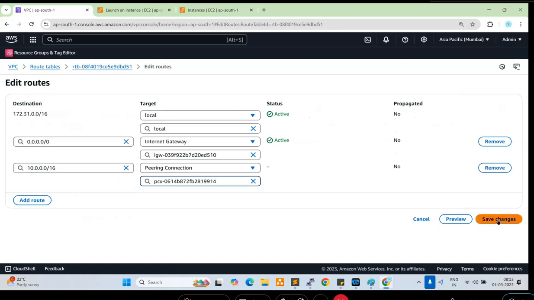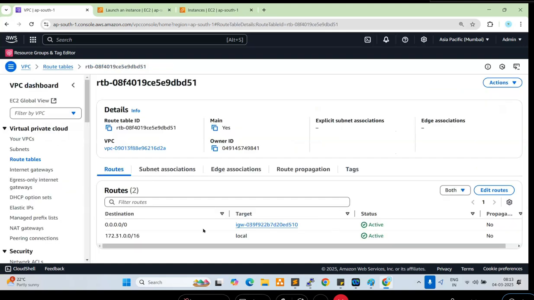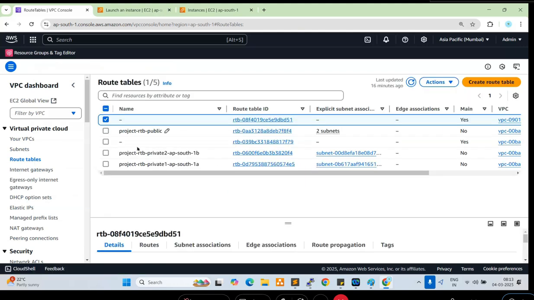So default subnet route table we need to enable first. After that, go to custom subnet route table. That also we need to enable. Don't save the changes here. Now I'm just canceling this. Now again go back to route tables. Now custom route table. Click on this.